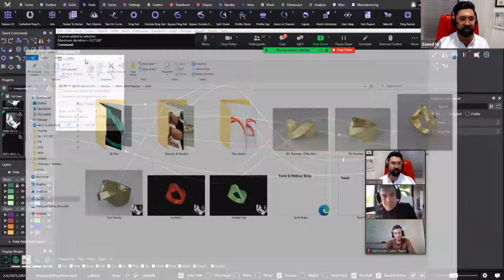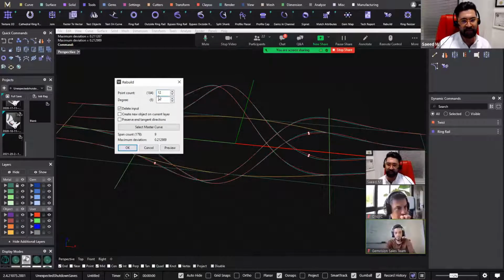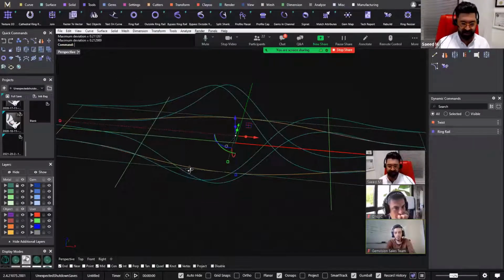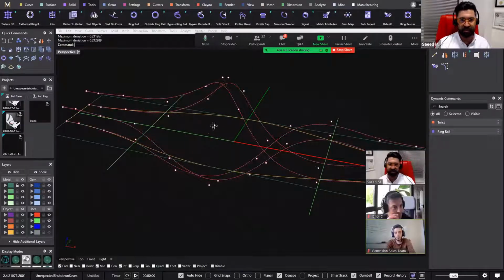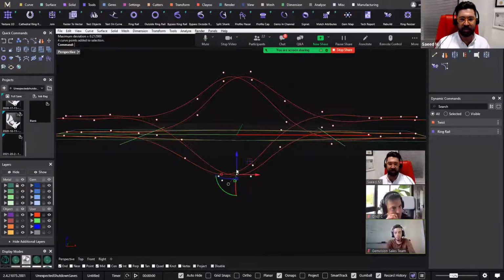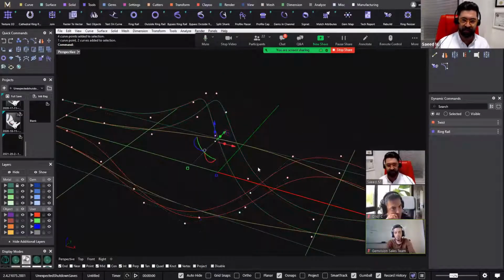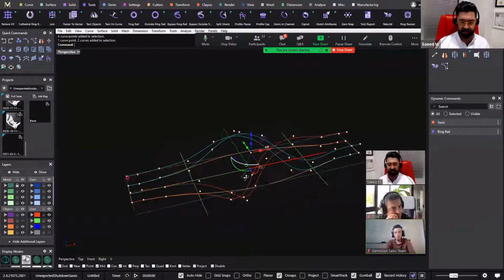Click on rebuild. In this area, as you can see, there are 184 control points. I put 12 here, and the degree is 5, I make it degree 3 and hit enter. And right now, if I turn on the control points, you can see the minimum control points are maintained. I maintained the shape of the curves, but reduced the control points.